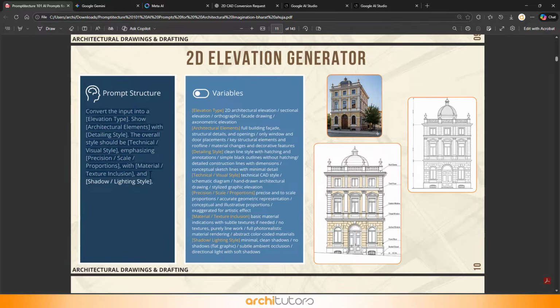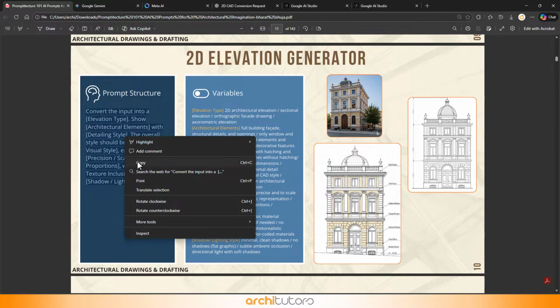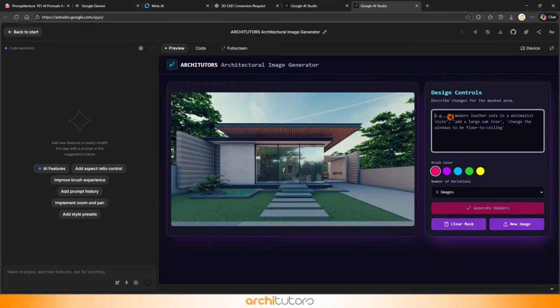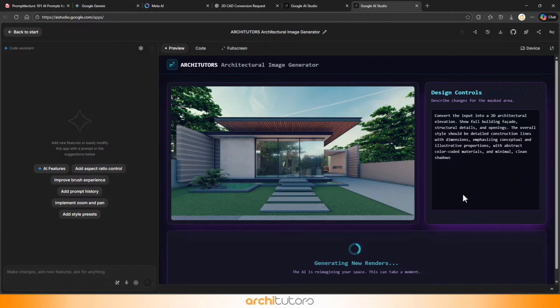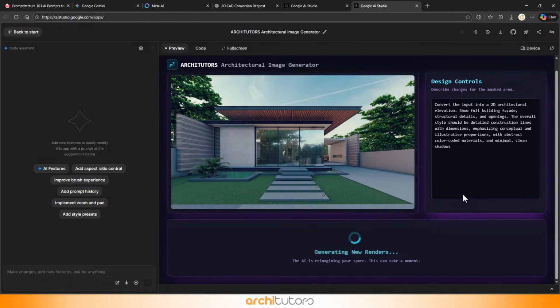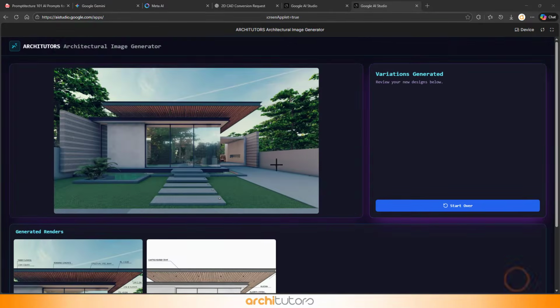Next, we're testing the 2D elevation generator. This time, I'm using the AI Studio app. The workflow is simple. Upload a 3D house elevation, paste the prompt structure, and then swap in the visual style variables. My final prompt reads, convert image into 2D architectural elevation. Show the full facade with clean lines, hatching, and annotations. Overall style set as hand-drawn architectural drawing and pure line work.